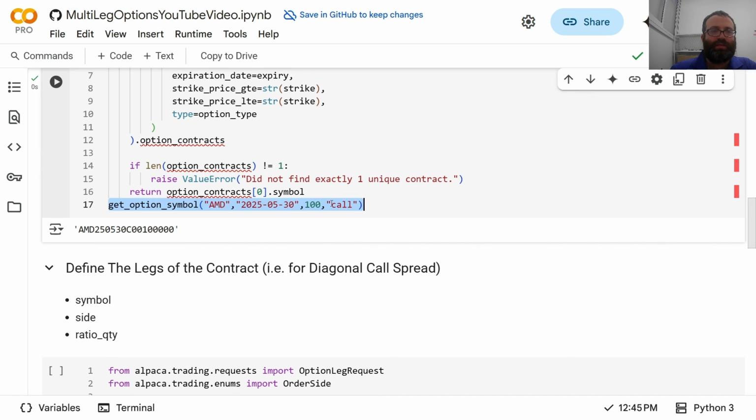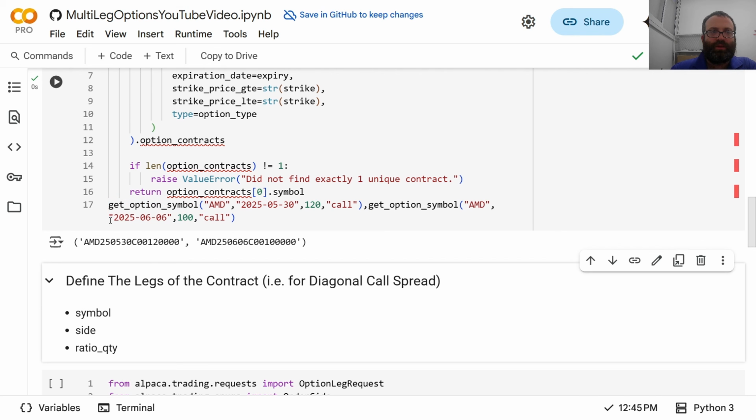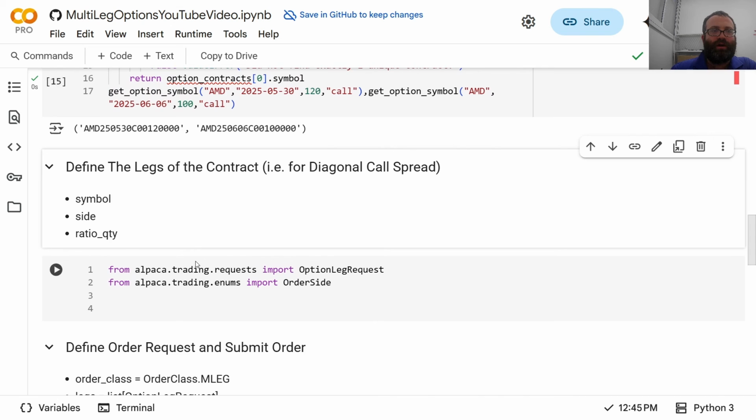So in this example, we'll do one of my favorite strategies, which is a diagonal spread. So I'll be long an option with the later expiry, and then I'll be short the 120 expiring this week. So let's get the 2 symbols for a second. So we get these are the 2 symbols.